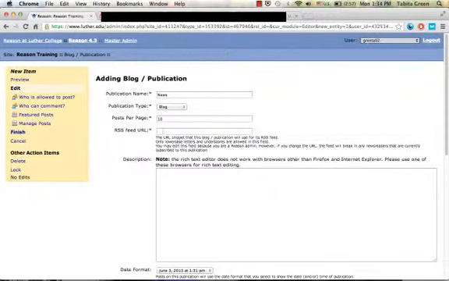RSS feed URL. Enter a lowercase version of the blog's title without any spaces. This is the URL where people can subscribe to your RSS feed. We'll use news in this case.